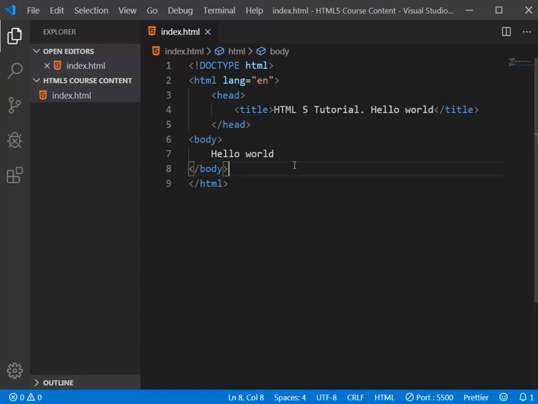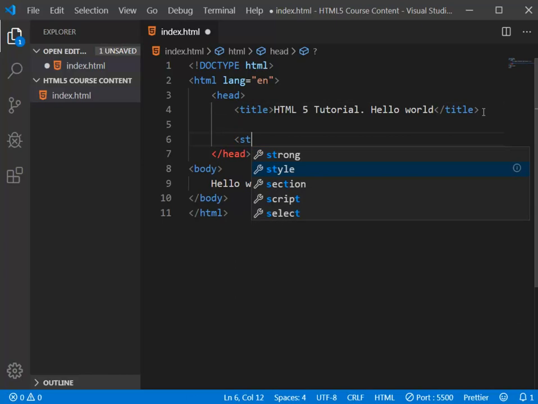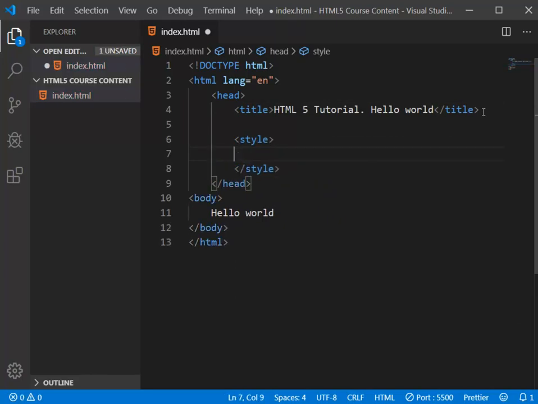Let's continue with this, and this is where we left off in the previous video. In this video we are going to discuss what else we can have within this head section. In the previous video we learned only about the title tag which comes under the head tag. Apart from this, we do have a style tag which represents the style sheet of the current HTML file.